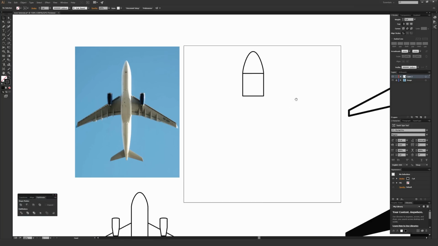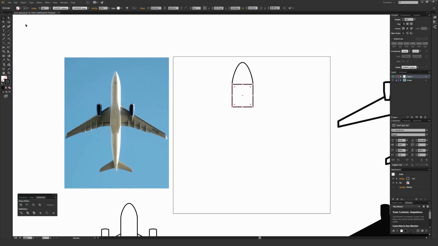I'm just going to zoom out really quick here and then reselect this with the direct selection tool, which is V on your keyboard or the black arrow. And then I'm just going to select this bottom box right here and drag this down to scale it up a little bit and create the main body of this airplane right here until I think it gets pretty close to what I'm trying to achieve.